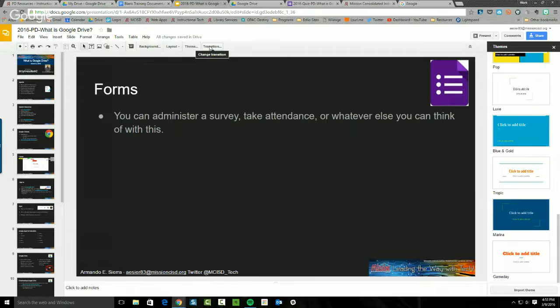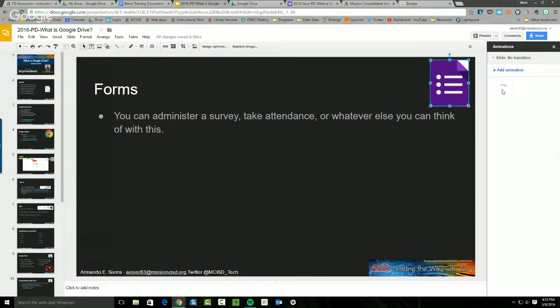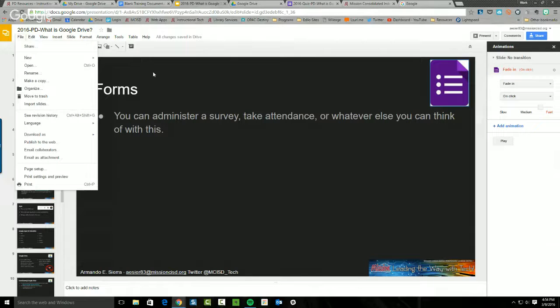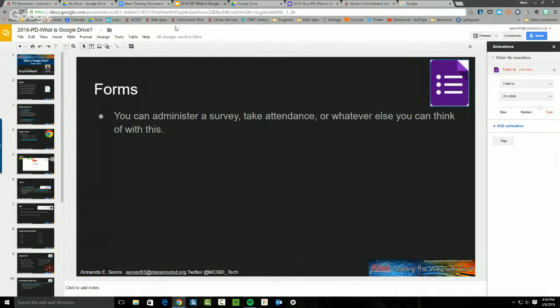We could add transitions as well. And you would just click on something, add an animation, and then you go from there. And again, everything that you do is automatically being saved. So there's no more file save anymore, or no more Control S. So that's an awesome feature as well.